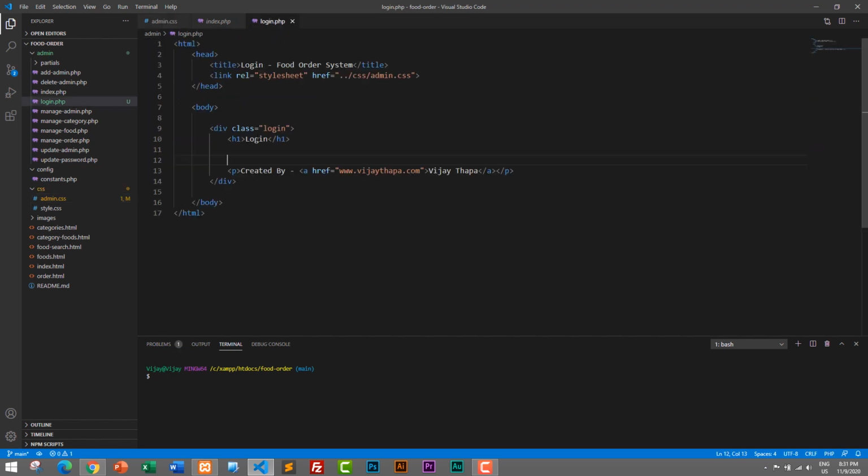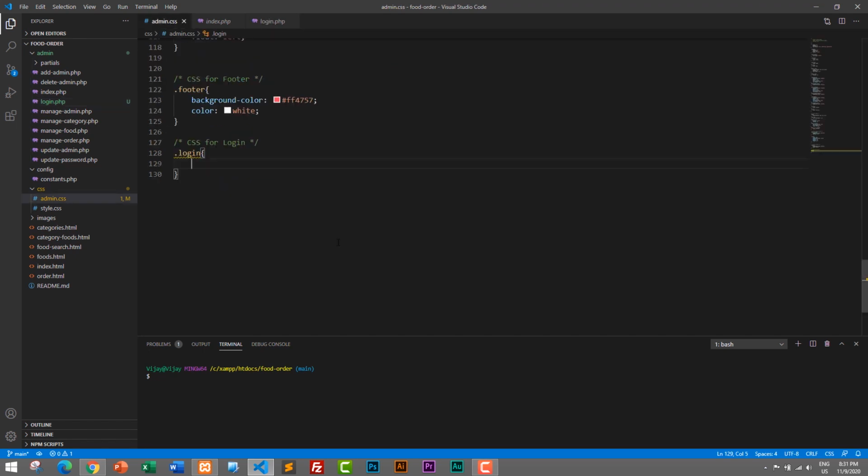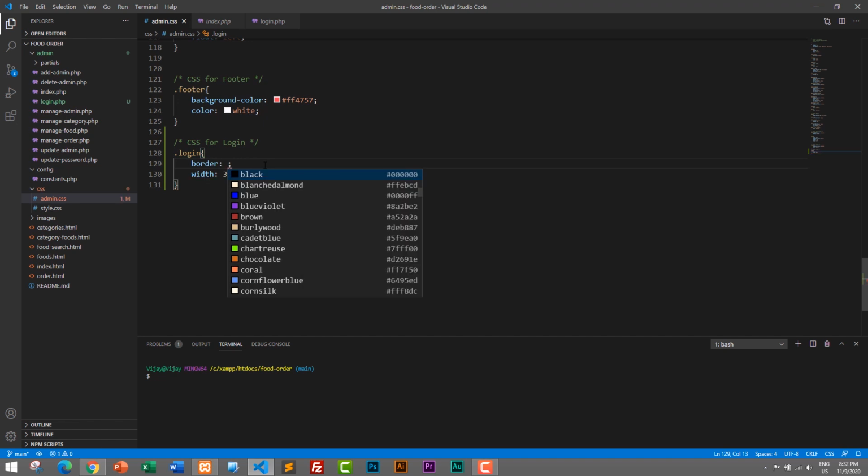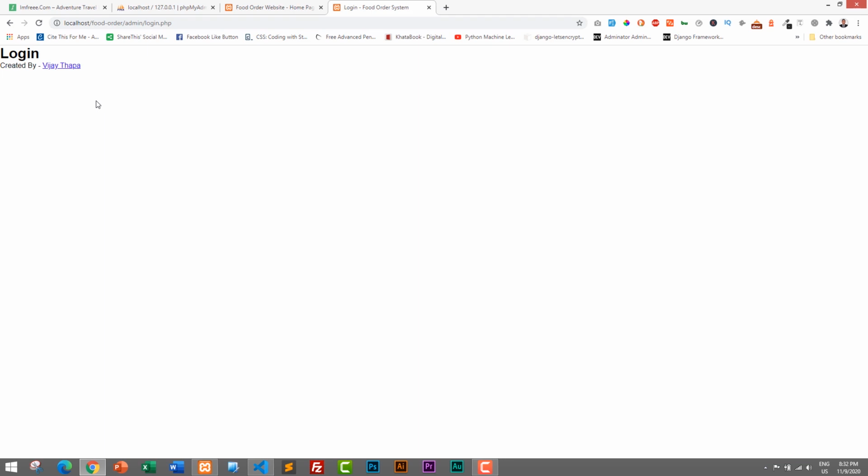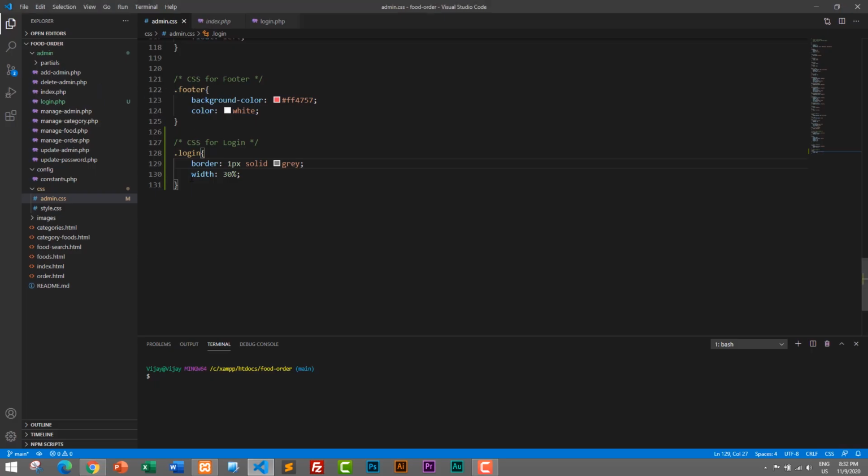So I will target this class, and here I want its width to be 30%, and let's give border as well. So I'll give border of 1 pixel solid, and I will give gray color, and let's save it, and let's go back to the browser and let's refresh. Our CSS is not applied. I don't know what's the problem. So 1 pixel solid gray.